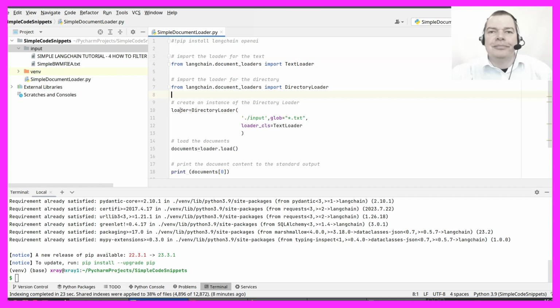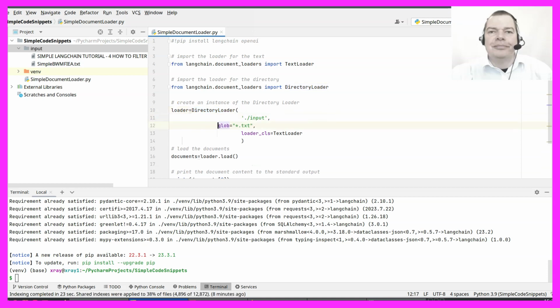And to get those files we create an instance of the class directory loader, which is called loader in this case. We pass a few parameters here. Let's make that a little bit easier to read. The first parameter is for the directory. The second one is for the file type. And the third one is for the loader type. In our case, it's the text loader. There are some loaders for other files like PDF files, but let's keep it very simple for now.